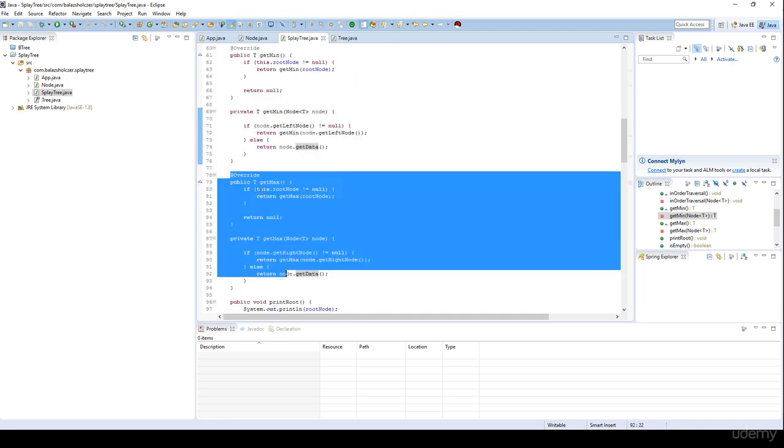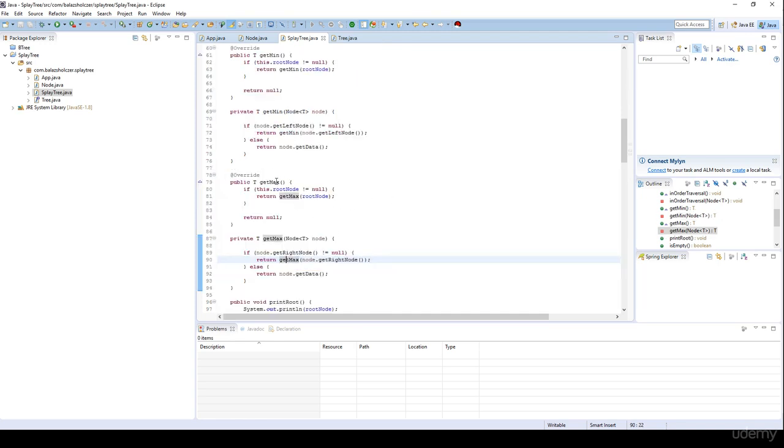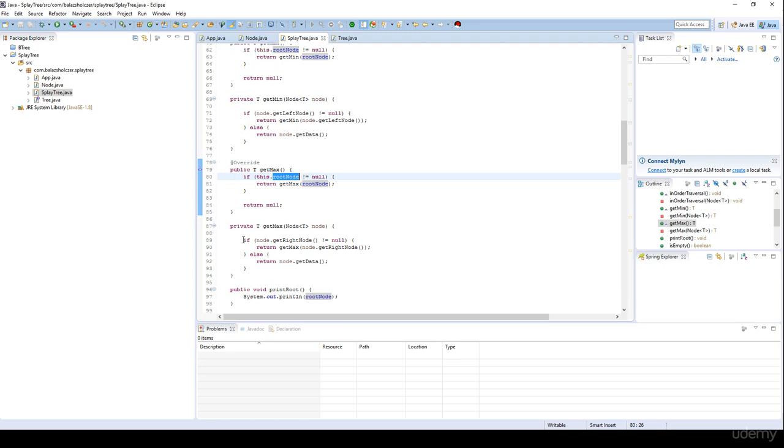The maximum is the same. We have to go to the right as far as possible because the maximum item is the rightmost item. So we get the maximum if the root node is not null. If the root node is null, it means that our tree is empty. It doesn't contain any items at all. And anyways, we are going to call this method recursively on the right node as long as the right node is not null. If the right node of a given node is null, it means that this is the rightmost item. So we know that it's going to contain the data with the maximum value. So that's why we return node.getData.